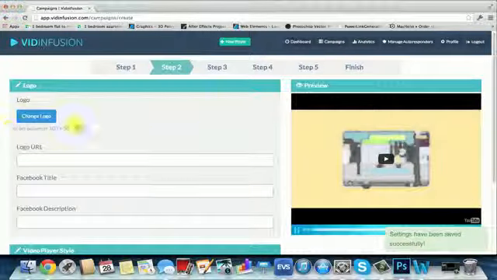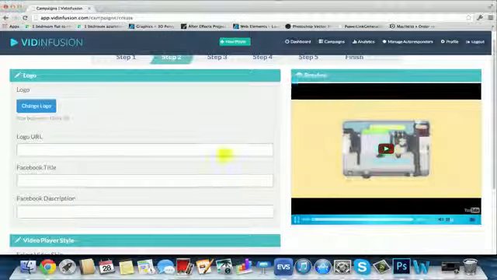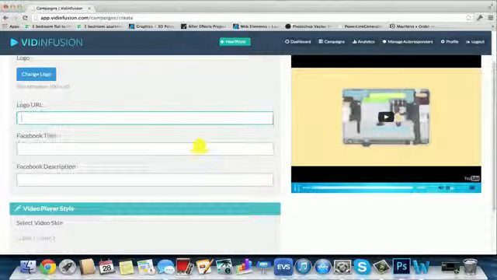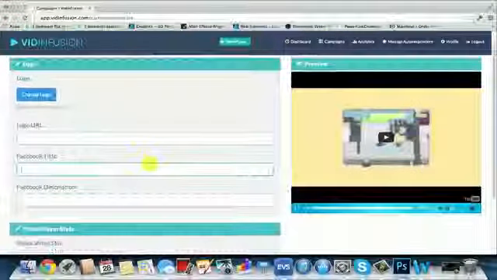Now step two, you can go ahead and add a logo which will appear on the top right hand side of your video. I'm going to do this one without a logo for this one. And you can also add in a logo URL so that it redirects directly onto whatever link you put in there on your video.